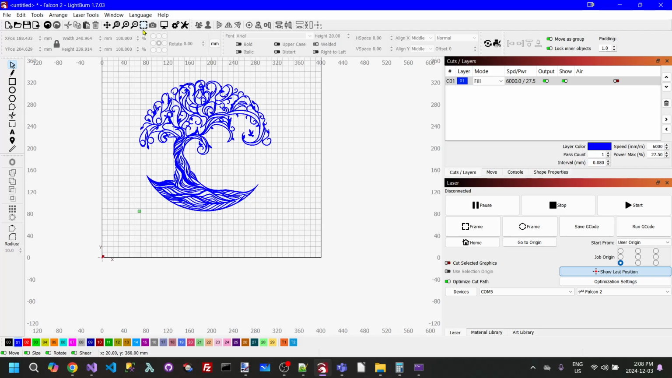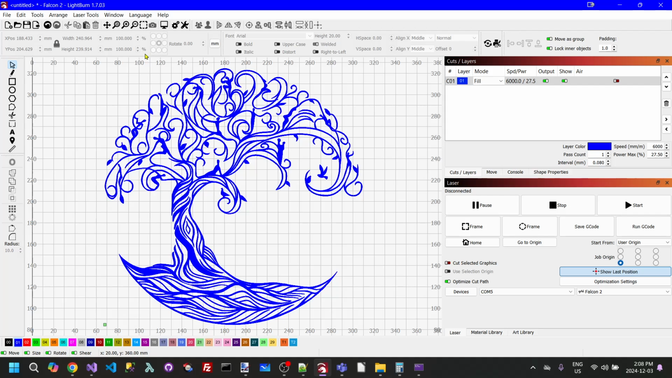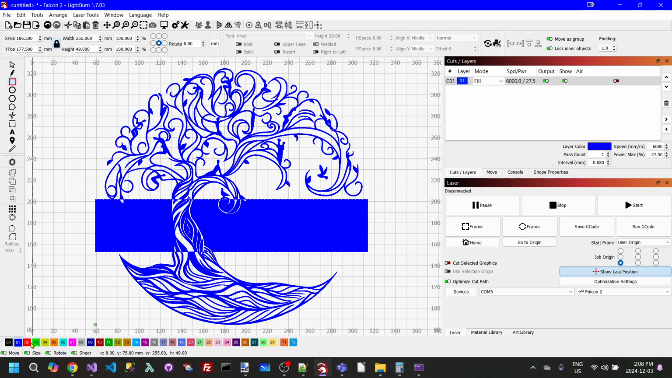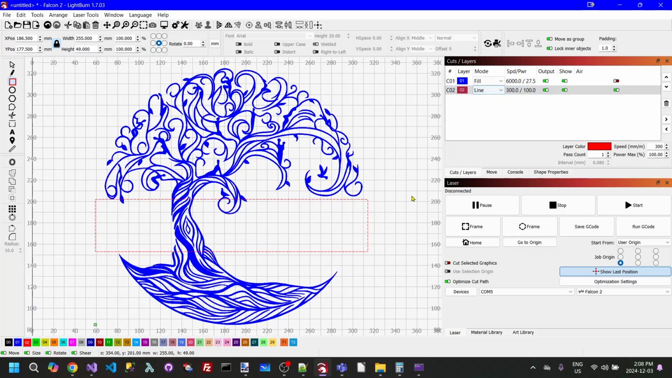Okay, step number one. We want to create a box to get rid of that center part. So I'm going to use my rectangle tool, and I'm going to draw a box like that. I'm going to make this a red layer, so I have a line view, and I want to center it on my tree of life. I only need to center it vertically sometimes. That's pretty close right there.